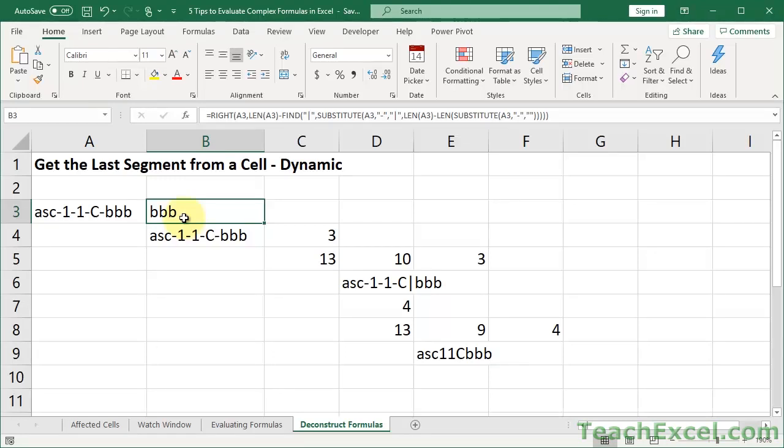Here I'll show you 5 tips for evaluating complex formulas and structures in Microsoft Excel. I'll start with some simple tools to help you understand what's going on, and then end with a method to deconstruct and understand large complex formulas in Excel.